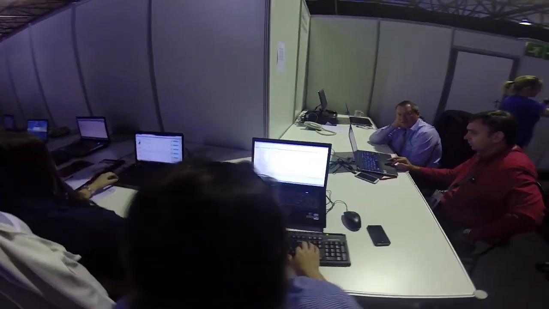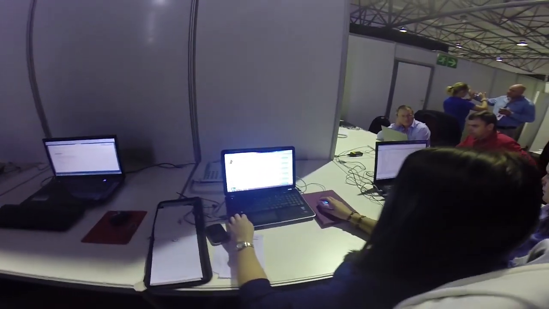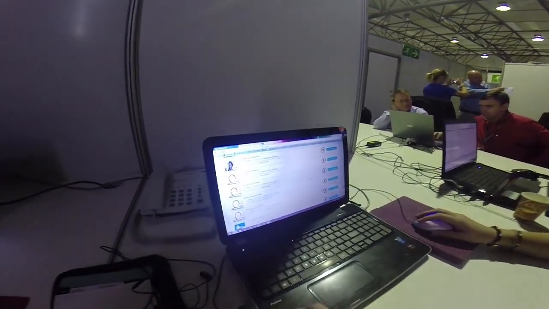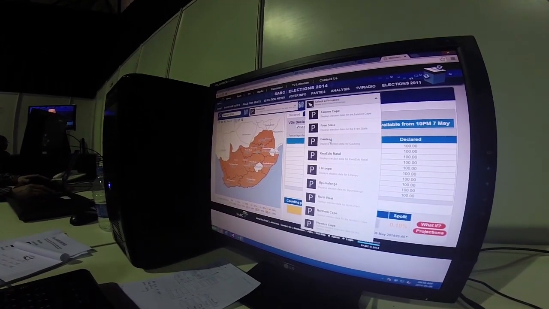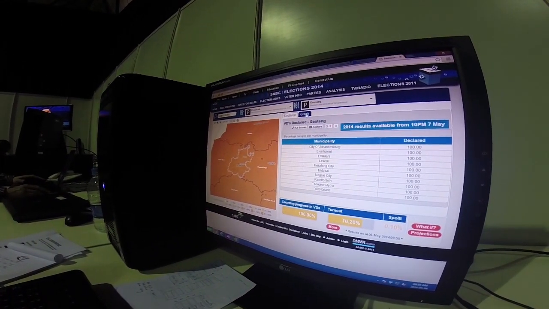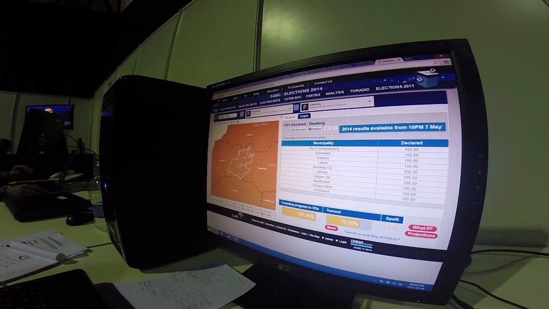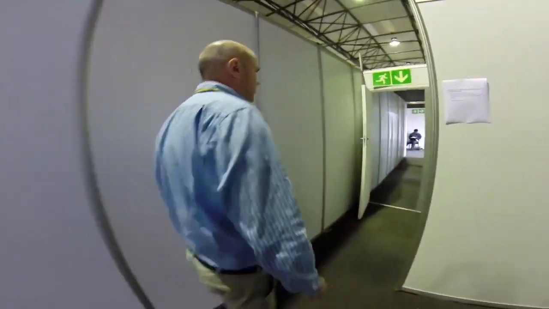You'll see at the back over there, it's the graphics guys busy. They take the information that the ERS system gives and they give a visual representation to the TVOB truck. They're busy working on all those graphics over there.